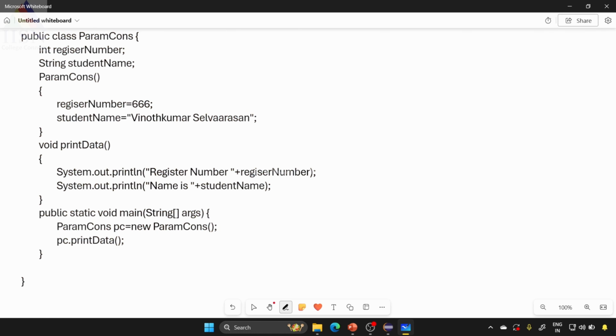So now, as I already told, the execution is going to start from the main method. Here we are going to create an object pz. So now pz is going to hold a copy of whatever the class is holding. The class is holding two variables: one is register number, another one is student name. These are the two variables which the class has.